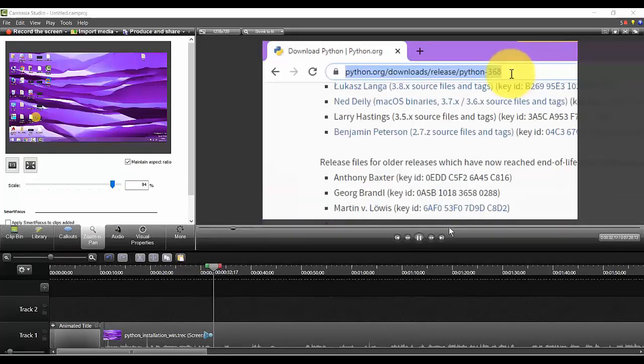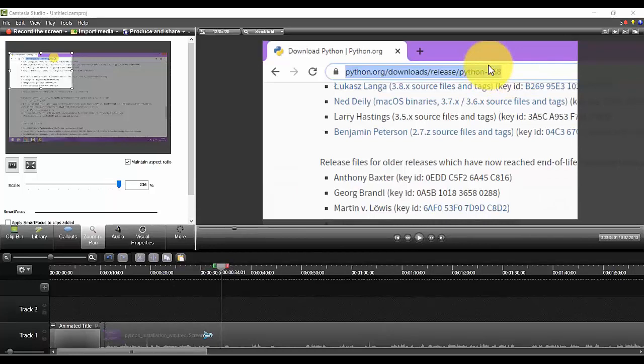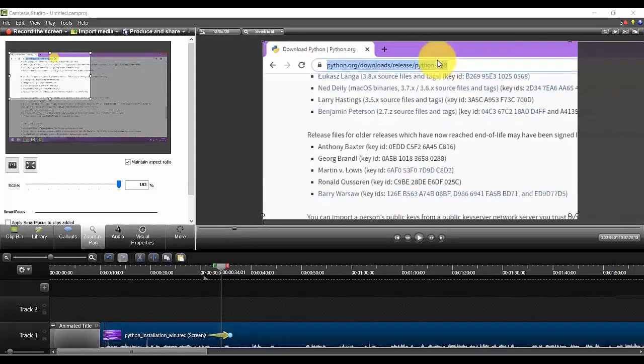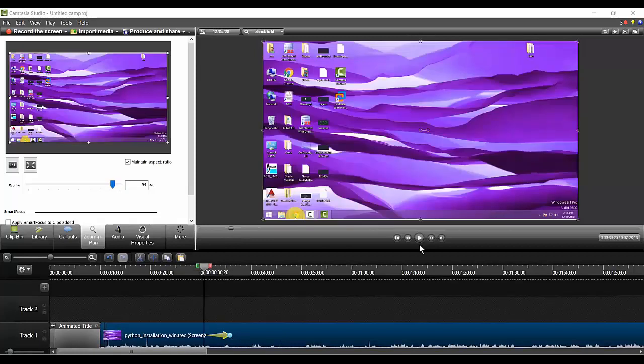Now you can see here, there's a yellow triangle, a blue color triangle. The smaller the size of the triangle, the faster the transition. So if you drag it, the transition will be a little bit slower and a little bit smoother.